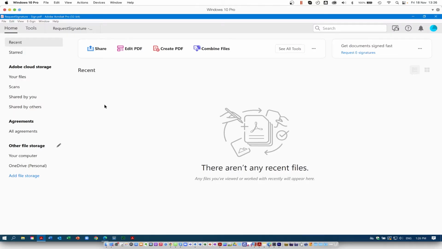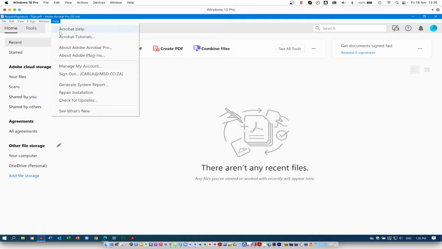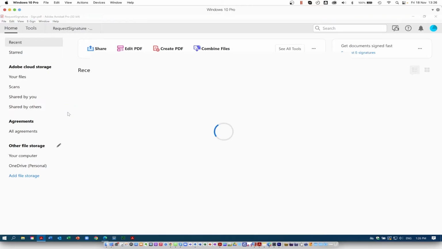For those of you that just automatically close that pop-up window, if you wish to see it again, you can always come here to the Help menu and come to see what is new in the product.